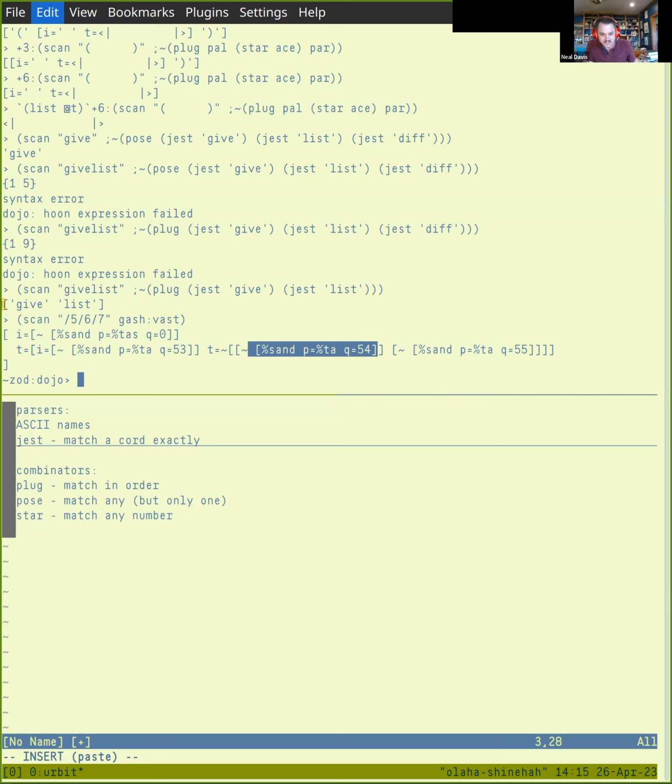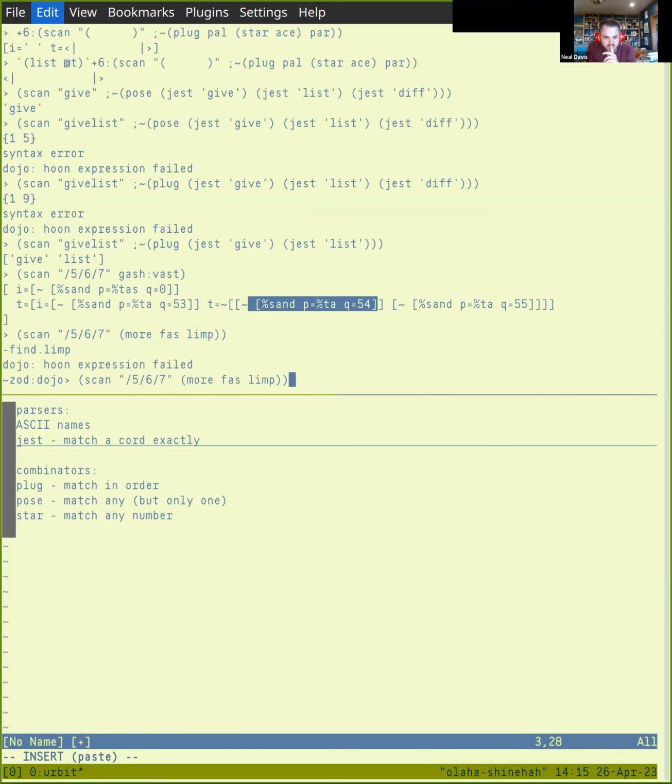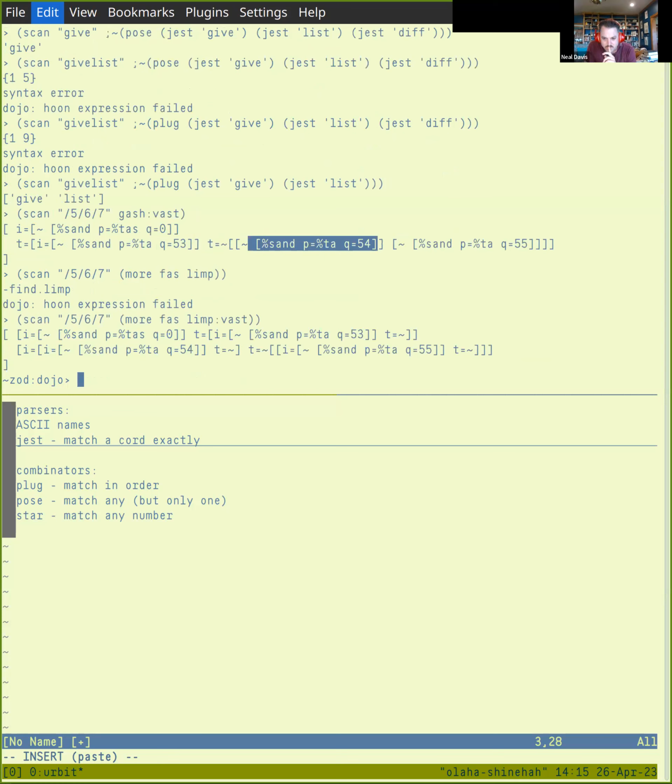There's all sorts of pieces all over the place. We could do the same thing with another version of this. Let's do, oh, it's limp and vast. Limp is in vast. Yeah, so this is functionally what gash vast is doing: it's doing a more of fas limp fas.